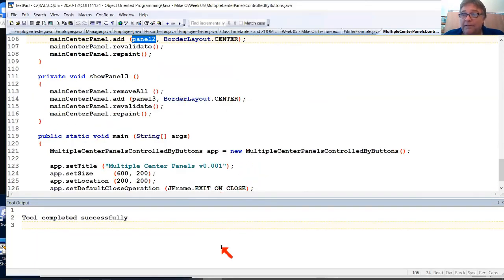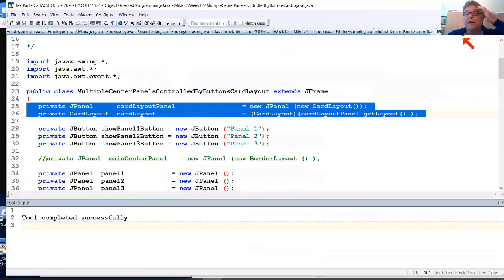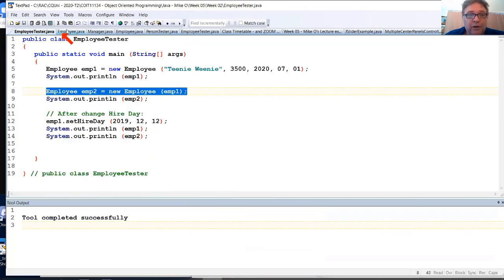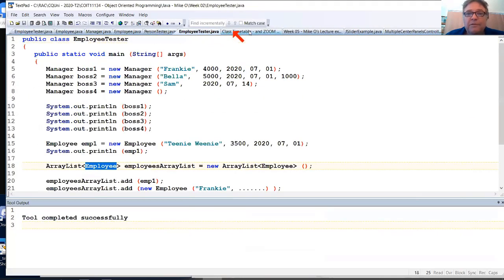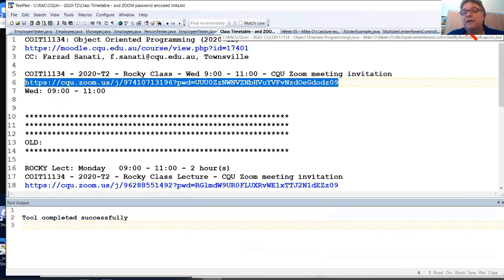An even simpler way would be to use a thing called card layout. So card layout's a brilliant thing. Card layout's like a tabbed pane, like a tab dialog. We get the tabs along the top. See the tabs in TextPad? That's like a tabbed pane in Java. But what if you don't want the tabs? Well, then there's a thing called a card layout.